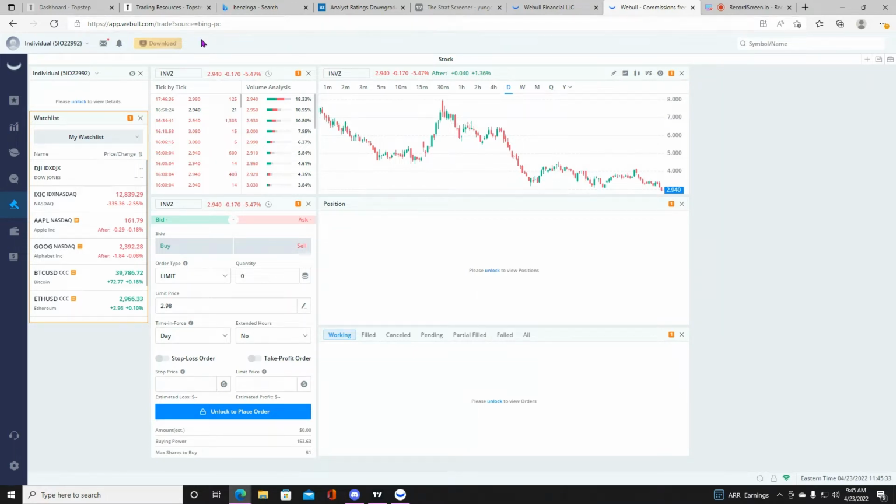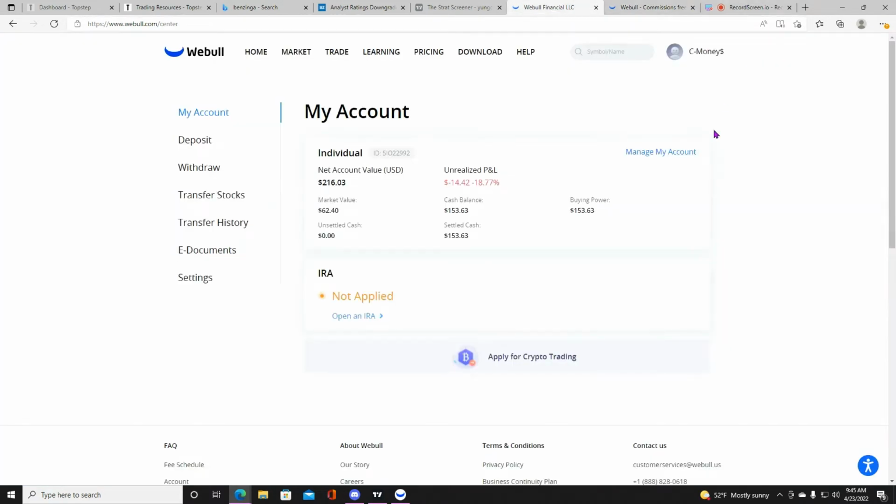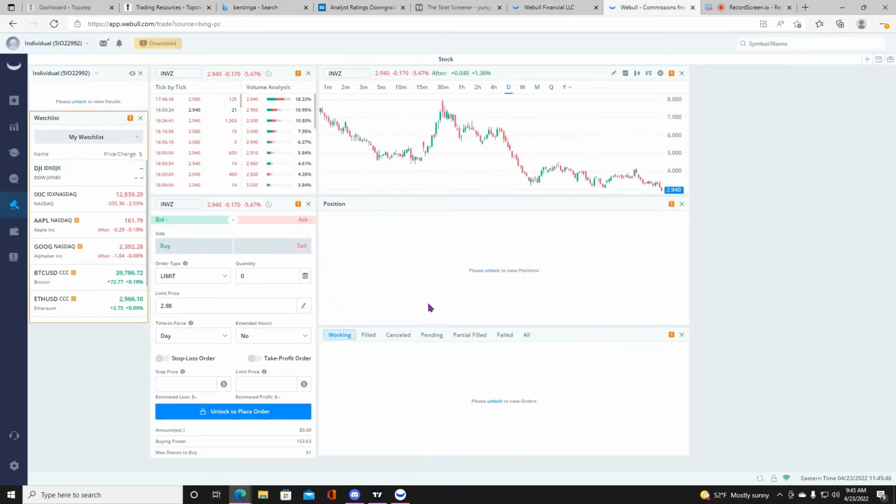It's simple enough to use, and again, this is their web browser app, or I'm sorry, this is their web browser app rather than the desktop app. So when you sign into your account, you'll have all this stuff up. You click trade, and then this is going to pop up here. So this is what you're going to use to actually trade on.